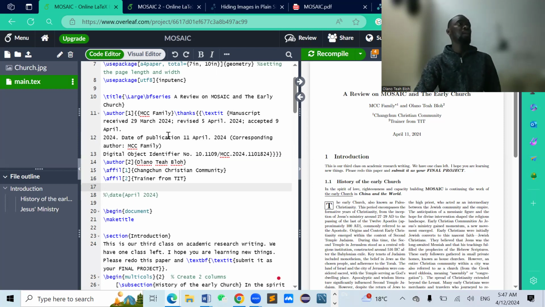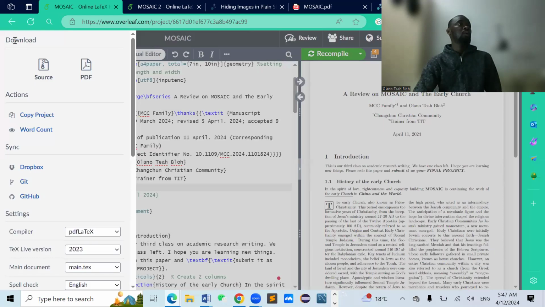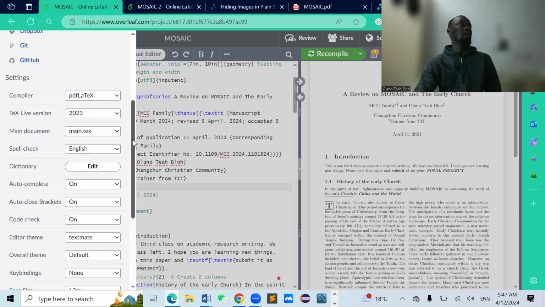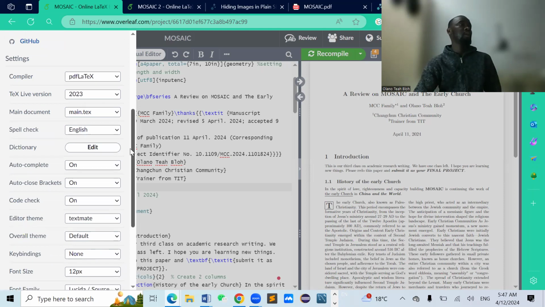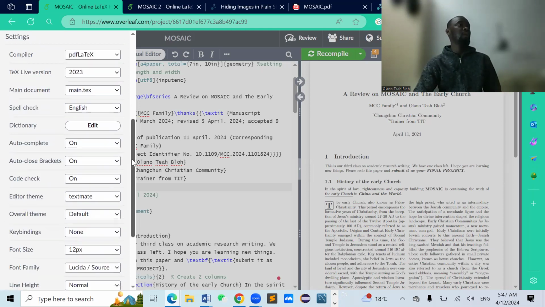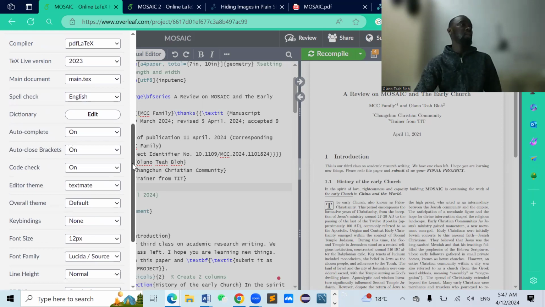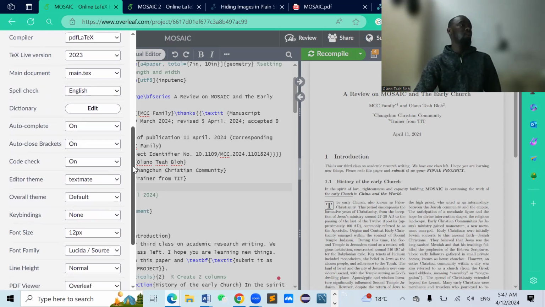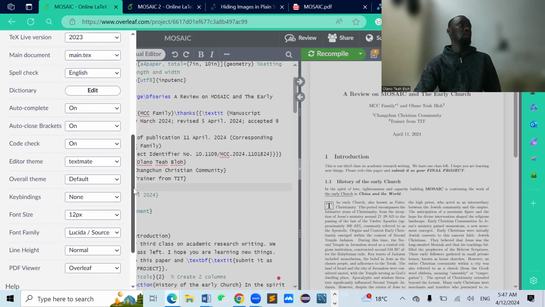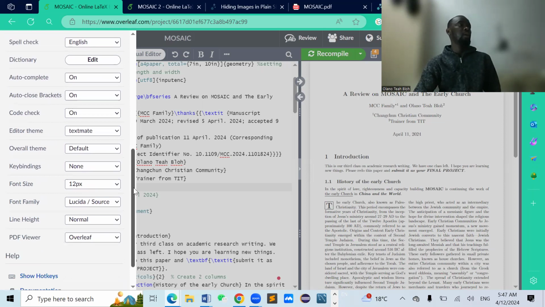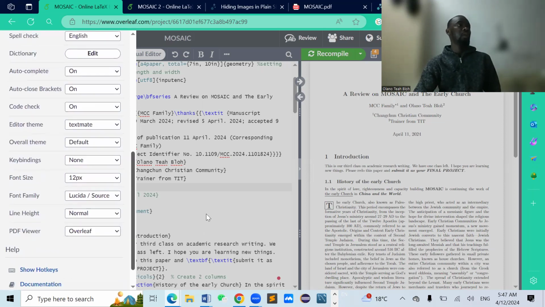So the first thing is, if you come here to this button, you can download this paper as PDF after doing every other thing. And it also has some features that have been automatically turned on by default, like autocomplete, auto close brackets, and code checks as well. Even spelling and grammar are also checked.